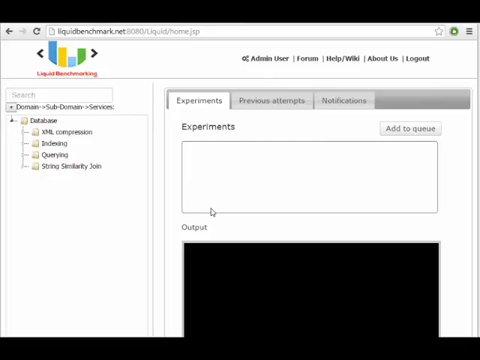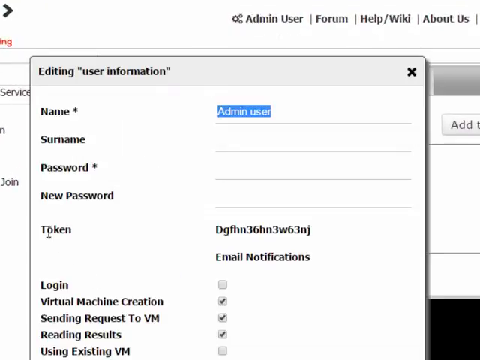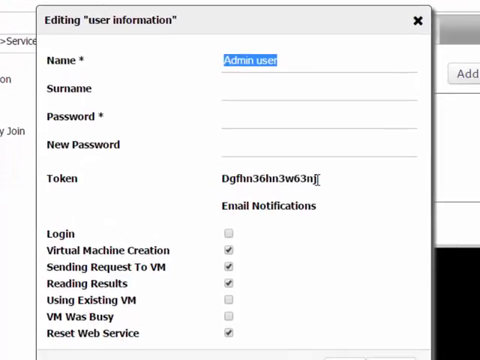You need to take your token. So first you need to click on your username here, and this is your token. It will be different for your user, so every user has its own token. This is the most important thing, that the system recognizes every user using this token. So you must not share it to any other users and have it in a secure place.